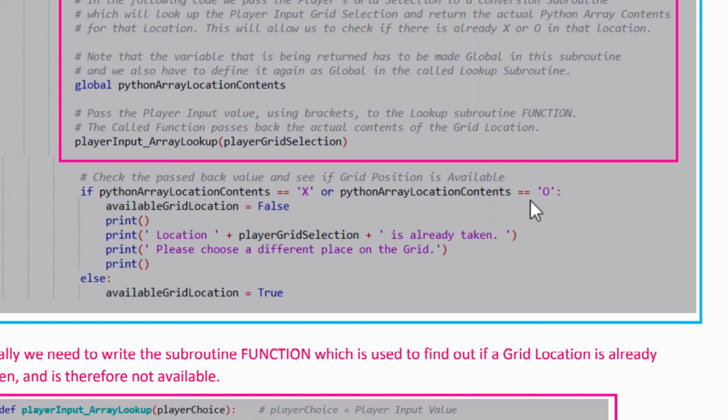But if it's not an X or an O, well then it's something else which we don't care about, and it's fine. They can put their symbol in there. So we set available grid location to true, and that's going to now stop the loop because it's a valid grid location and it's an available one. They'll both be true, so the while loop that we set up earlier will stop. Now, finally, we need to write this function, this player input array lookup. So you've got to get all that typed in.